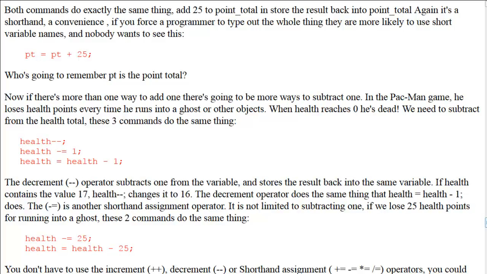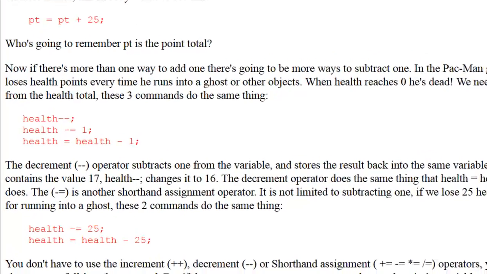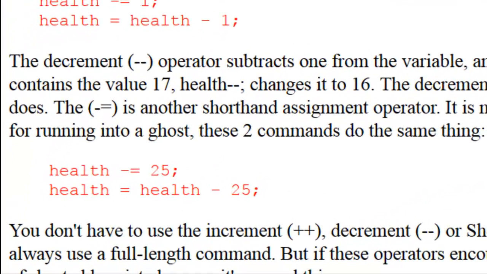The minus equal is another shorthand assignment operator. It's not limited to subtracting 1. If we lose 25 health points for running into a ghost, then these two commands would do the same thing. Health minus equals 25 would subtract 25 from health and store the result back into the health variable. Same thing as health equals health minus 25.